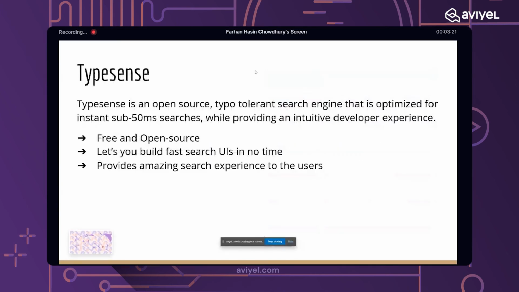I would like to begin today's session by stating what TypeSense actually is. According to their About page, TypeSense is an open source typo-tolerant search engine that is optimized for instant sub 50 millisecond searches while providing an intuitive developer experience.